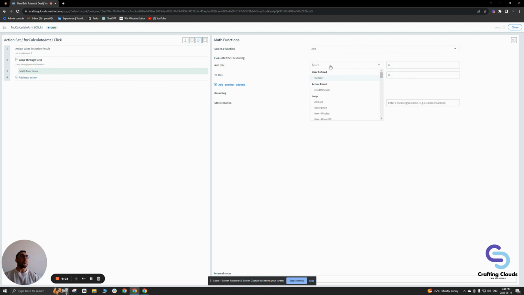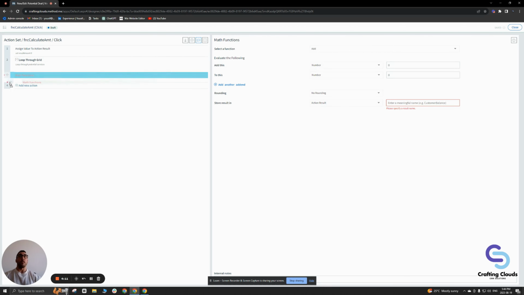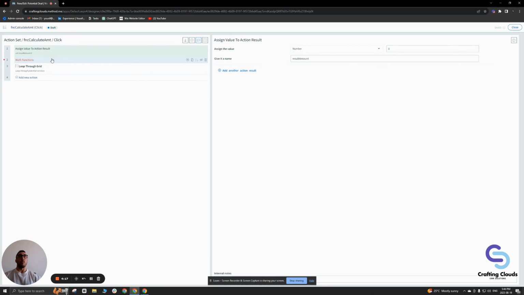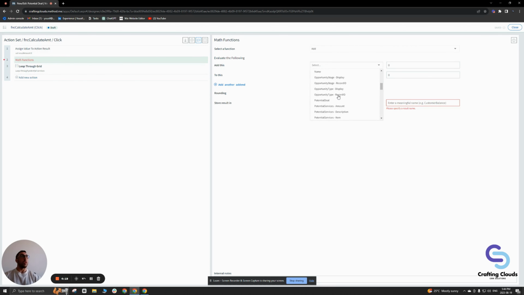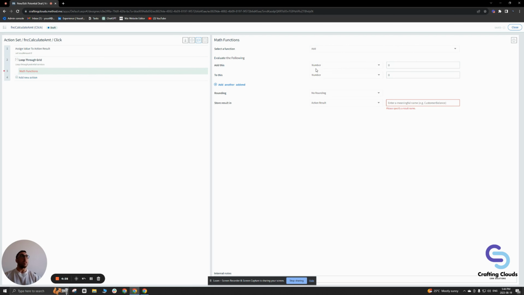Now within here, you'll notice a bunch of loop values show up. That's because we're within our loop through grid. If I take this out of the loop through grid, let me go back in here and open this. Where did our loop go? It disappeared. See, it's not there anymore. So you want to have this inside of your loop, and this works for loop through table as well. If I re-enter this now and open this, voila, we have our loop items that reappear again.